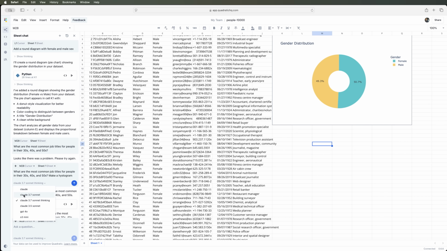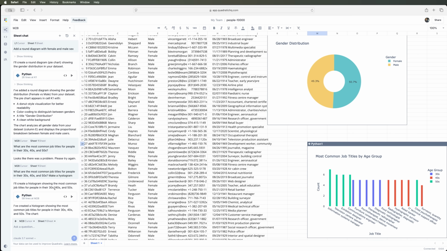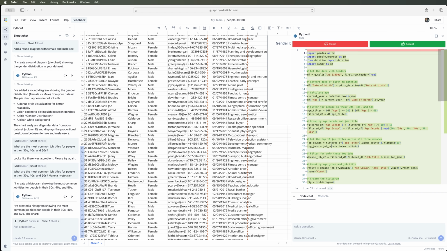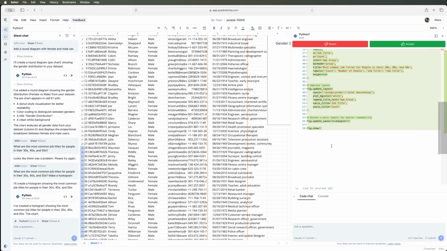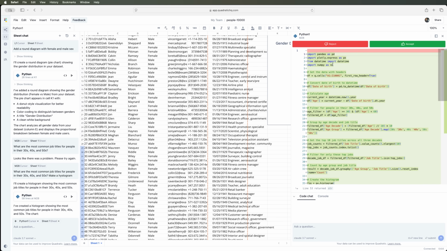So let's switch to the Sonnet 3.7 model without the thinking feature and let it take a stab at the code. This time the code works, and we finally see which job titles are most common among people in their 30s, 40s, and 50s. We can take a look inside the code that was generated, and you'll see that it's pretty well structured. It includes clear comments and connected functions, and everything's written in Python. Honestly, the way it put this together is pretty impressive.